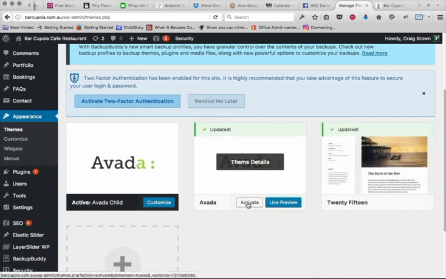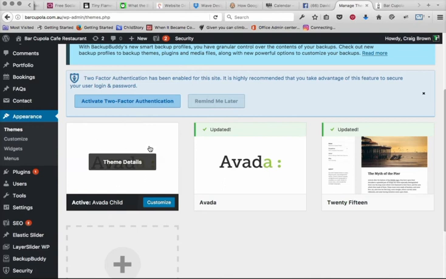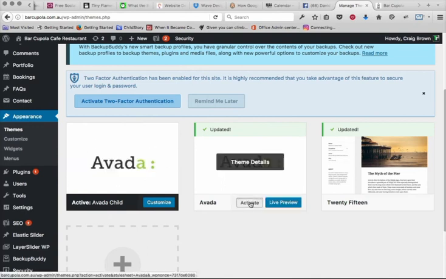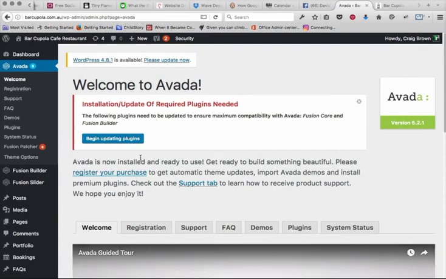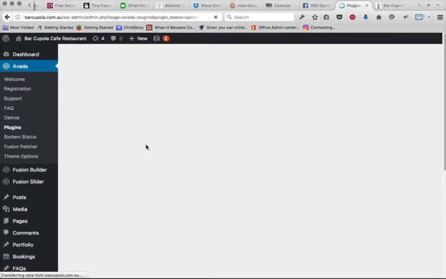I may as well activate the... even though the child theme draws from this, I haven't checked this child theme for a long time, and so I'm happy just to stick with the actual Avada theme rather than the child theme. We can get more into child themes later if you want to learn more about it. Really all you need to know is... Oh, okay. Fusion Core and Fusion. Okay, that's fine. Just update the plugins.